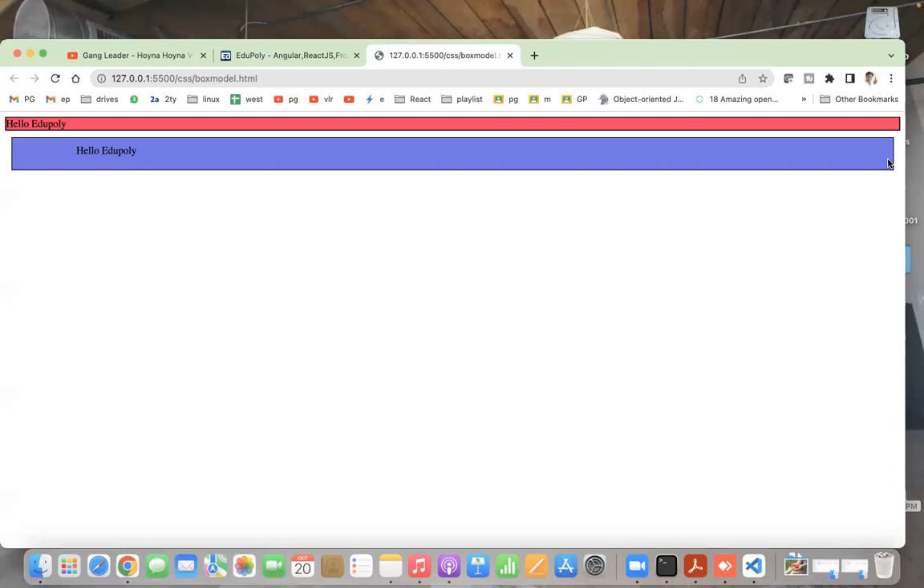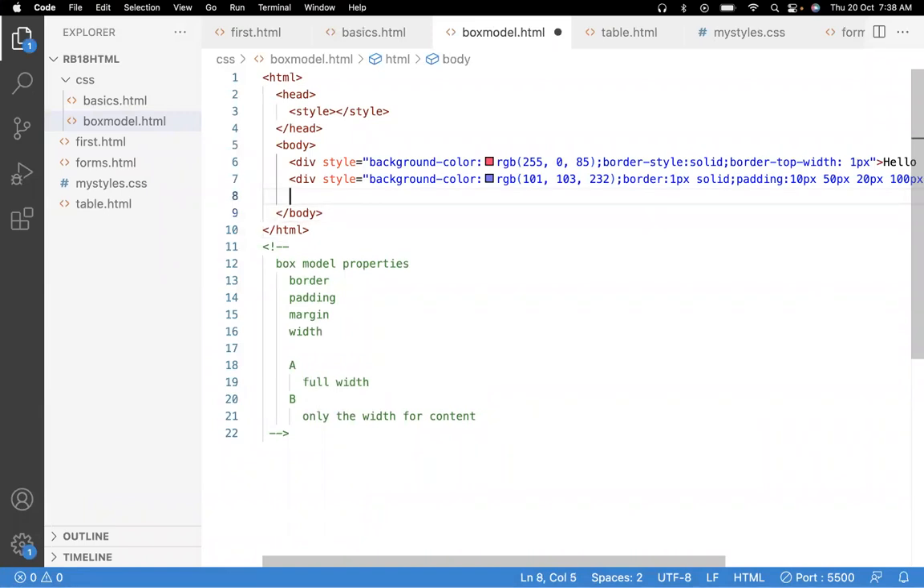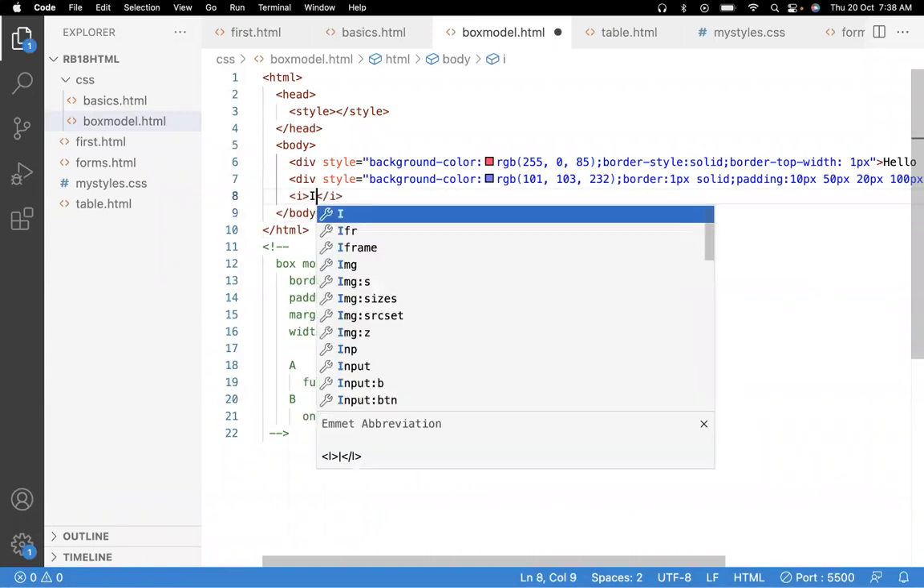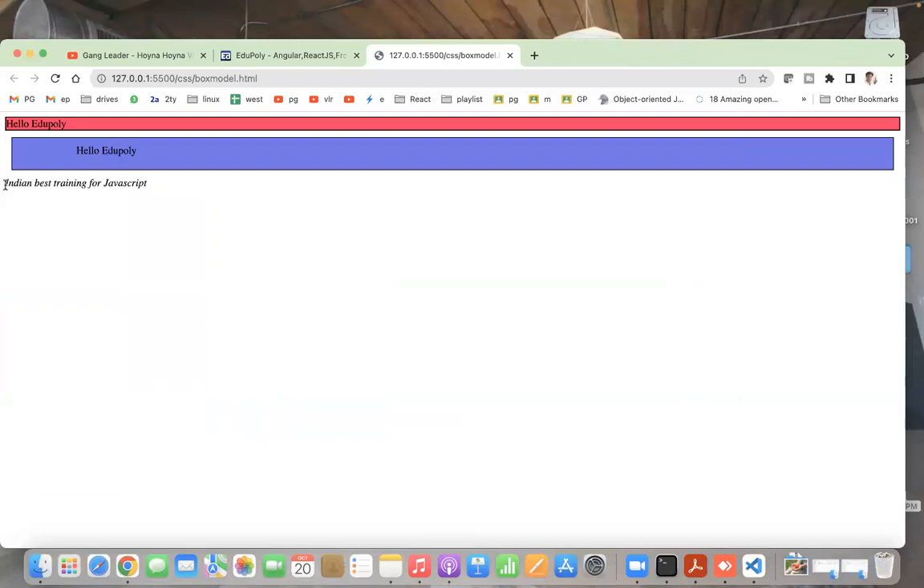Very good, very good. Yes, exactly. So there are certain elements. Let me show you those elements. That is called I, Indian Best Training for JavaScript. So here I have some content, but how can I identify whether it is occupying the full width of the line or only the amount it needs?